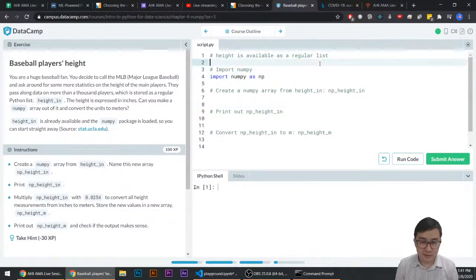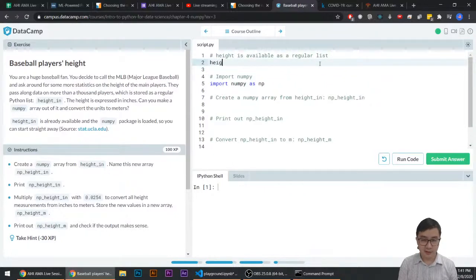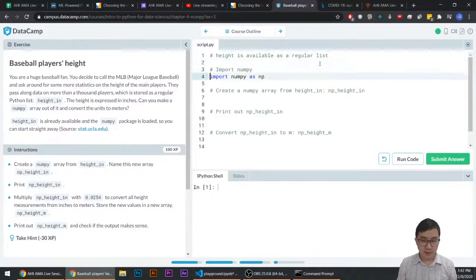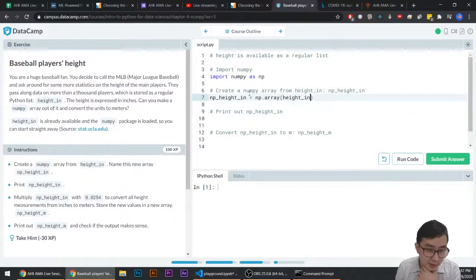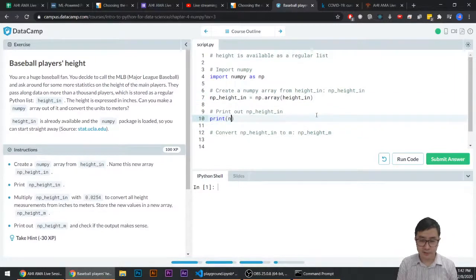Okay, next, height_in is available as a regular list. Import NumPy, great. Create a NumPy array from height_in. So np_height_in equals this. Do I have access to height_in? Yes, it seems like it. Print out np_height_in. Looks good.